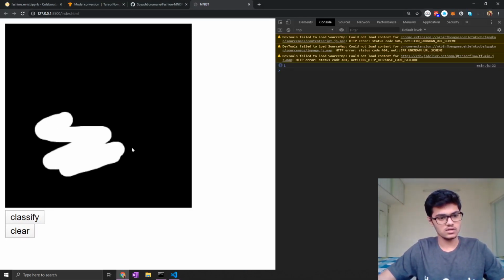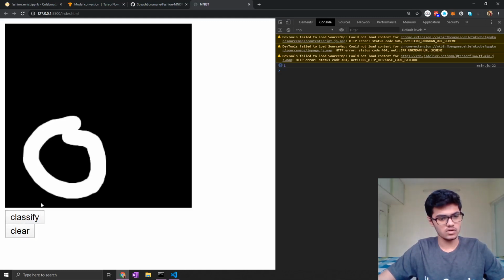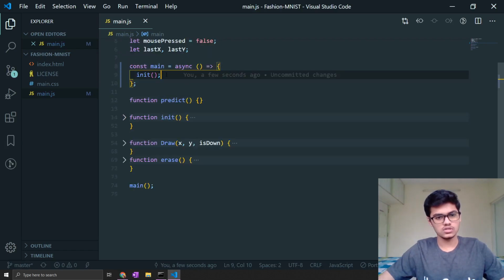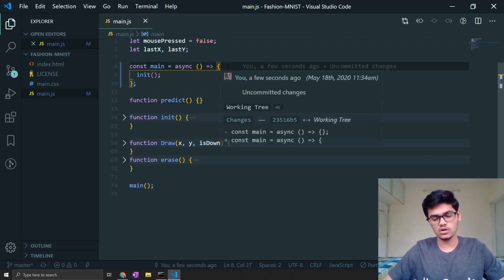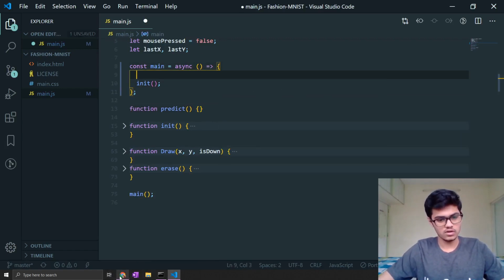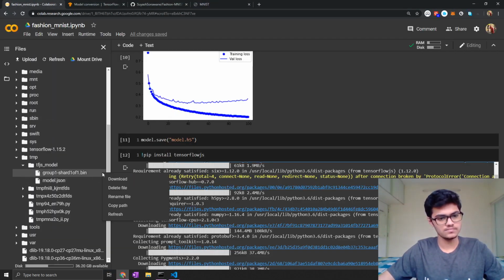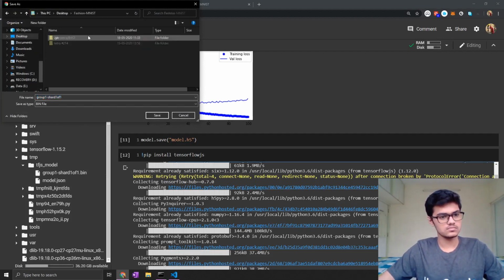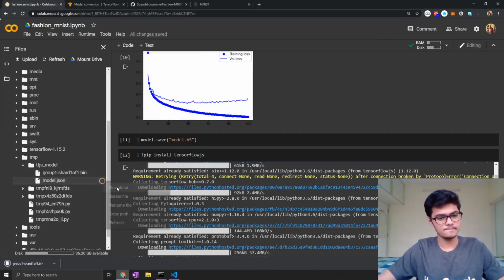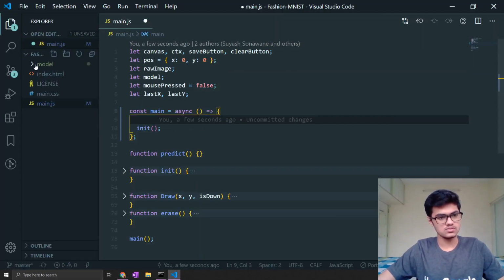So the clear button works, but classify will not work because we haven't written any code inside it. The two things we will work on are this main function and this predict function. First we will load our model. For that we require our model files. So here they are, we first download them. Now we have our model files. First we will load this.